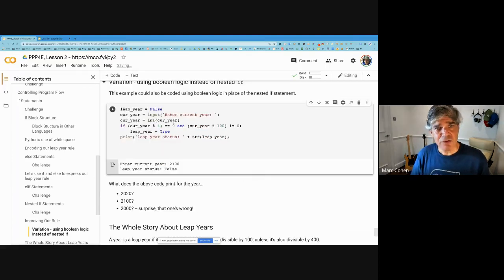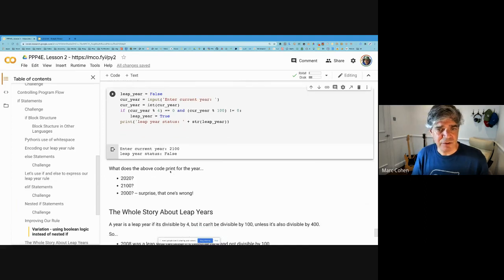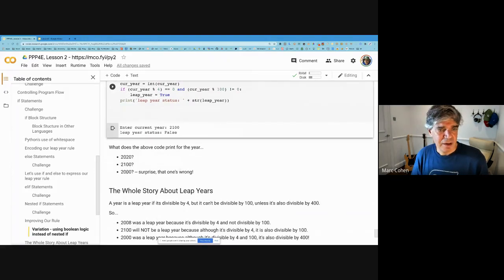Okay, so that's just another way of doing the same thing. And you can sometimes combine these things in different ways to solve the same problem. And that's where the creativity of programming comes in. So what does the above code print? I already did that. For 2000, it says it's not a leap year, and actually it is.